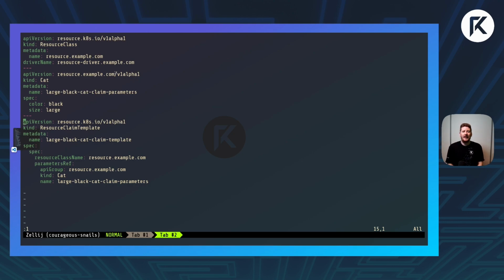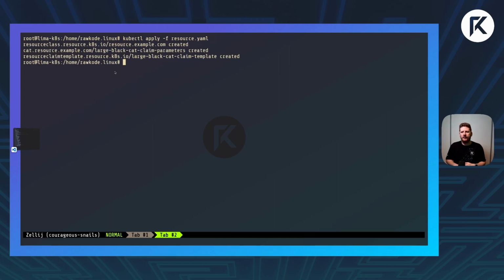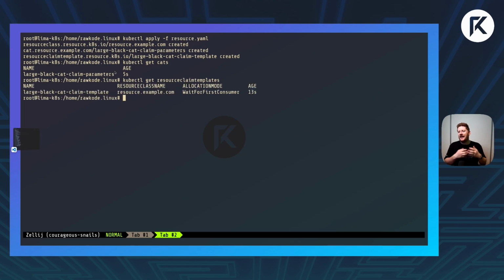Then we have a resource claim template. Much like a PVC, here I'm saying that I want to be able to claim something of this resource class name with these parameters. So I'm providing a template for someone who wants to claim my cat. So we can now apply this to my cluster, like so. Now I can run kubectl get cats, and I'll see my large black cat. I can also run resource claim templates. My cat can be claimed, and we're just waiting for the first consumer who wants my cat.